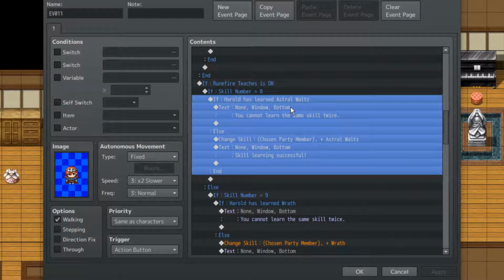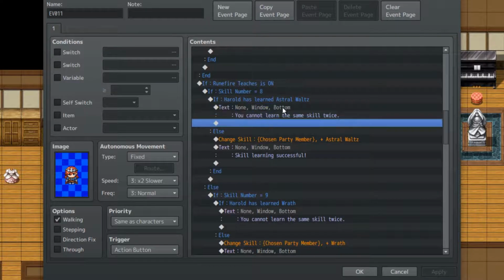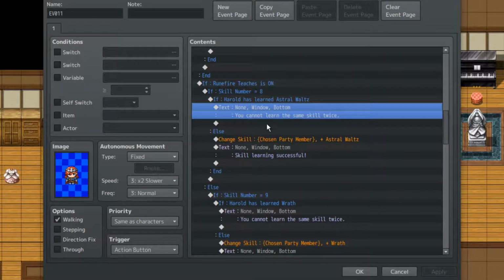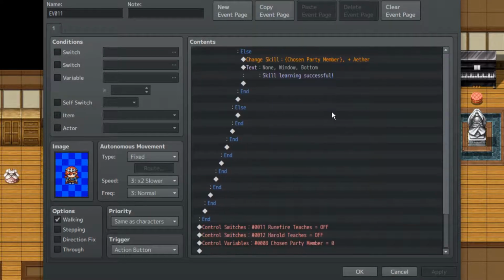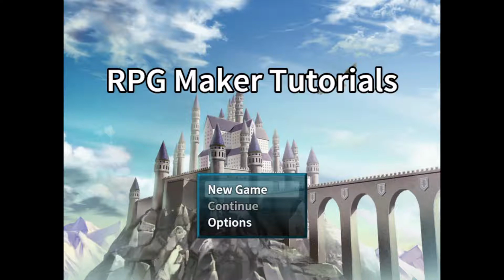However, you do want to do a conditional branch in case they do have the skill, otherwise they'll have the same skill, which doesn't really do anything, but it's nice to know that you have an option for when this specific occurrence occurs. They'll just say you cannot learn the same skill twice, no skill adding anywhere. Once all this is over, you should turn off all the switches and also control the variable for the party member to 0. Alright, we're going to go into our game here.